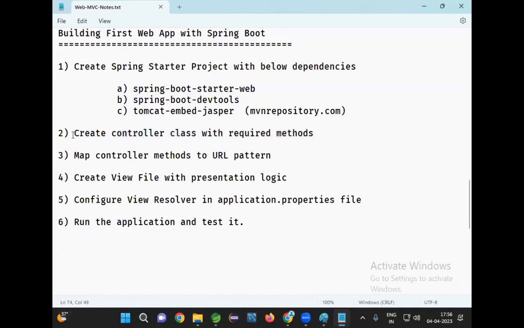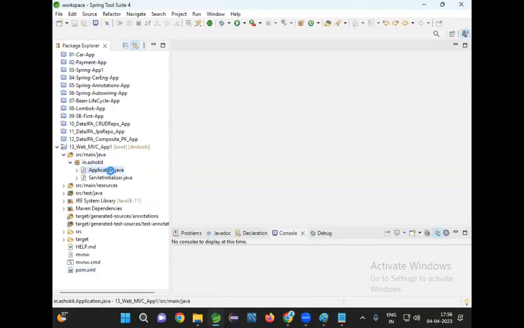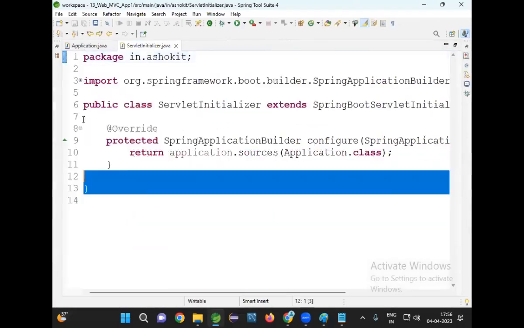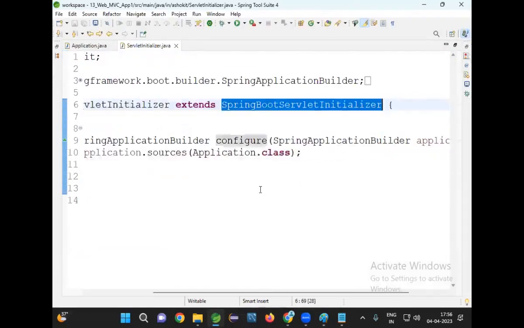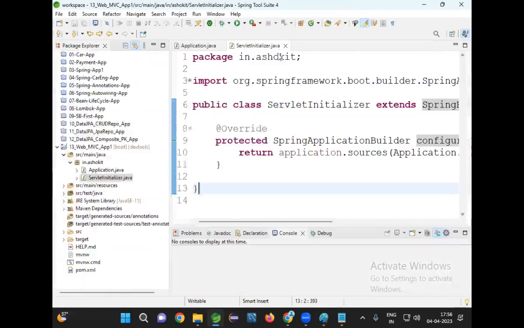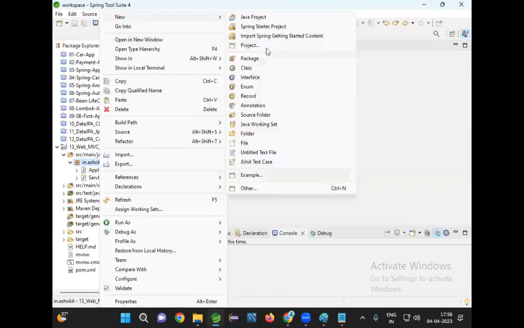Create a controller class with the required methods. Go here. Now, go to this. The start class is created. And as I have selected war packaging, it created one more class called servlet initializer. This servlet initializer will load the classes which are required for our web application execution. Just ignore that. Now let me create one class.